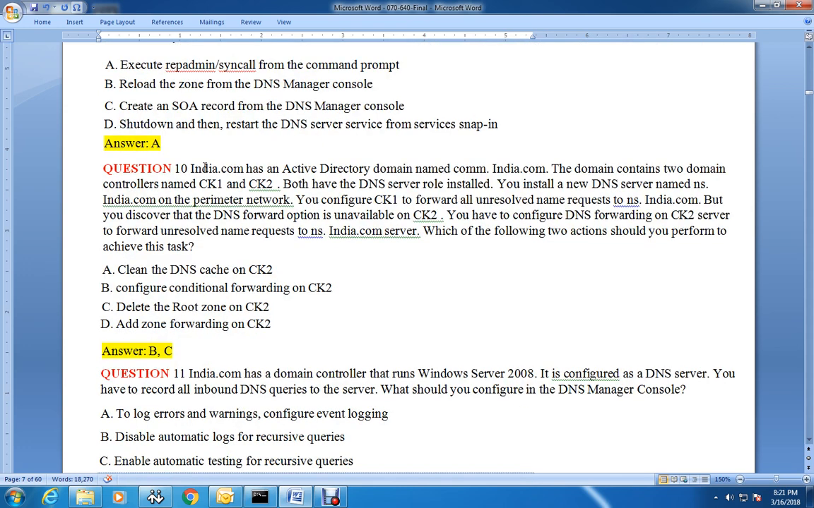Next question, question 10. India.com has an Active Directory domain named com.india.com. The domain contains two domain controllers, CK1 and CK2. Both have the DNS role installed. You install a new DNS server named ns.india.com on the perimeter network. You configure CK1 to forward all unresolved name requests to ns.india.com. But you discover that the DNS forwarding option is unavailable on CK2. You have to configure DNS forwarding on the CK2 server to forward unresolved name requests to the ns.india.com server. Which of the following two actions should you perform to achieve this?